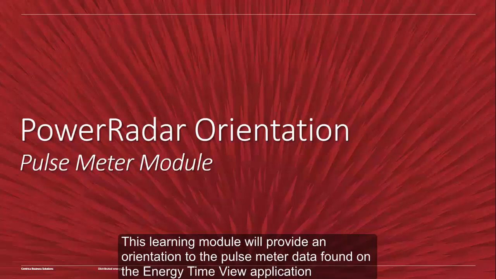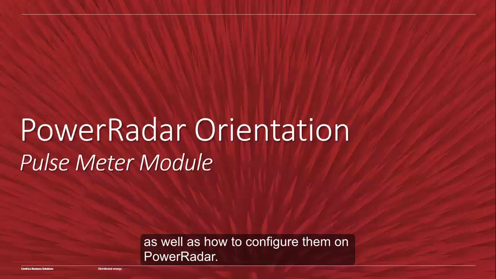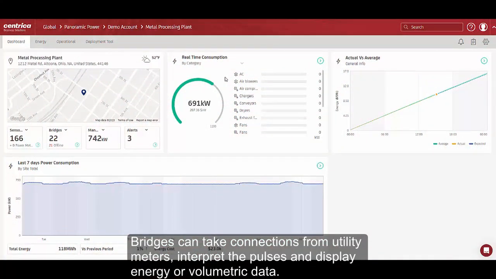This learning module will provide an orientation to the pulse meter data found on the Energy Time View application, as well as how to configure them on Power Radar. Bridges can take connections from utility meters, interpret the pulses, and display energy or volumetric data.